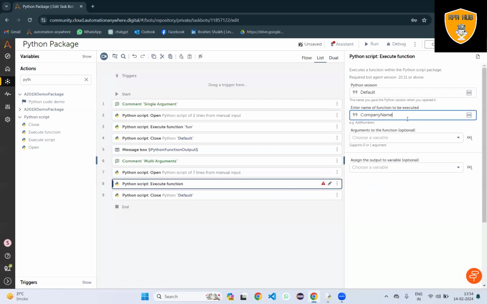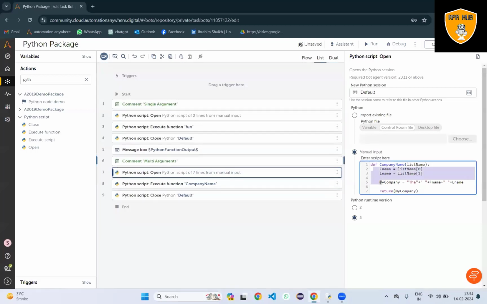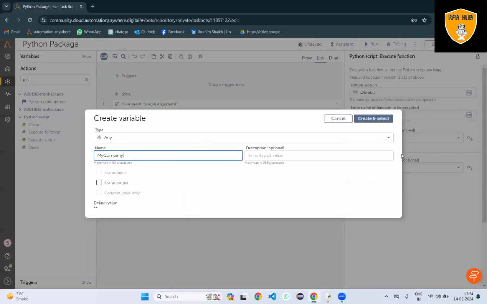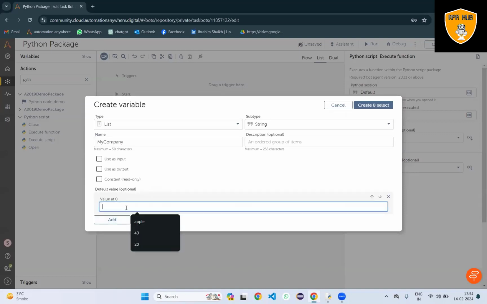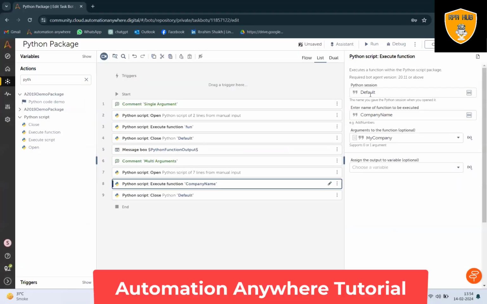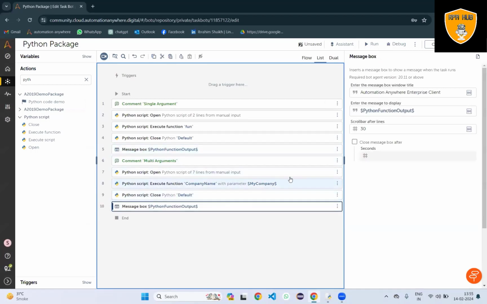Again, I will repeat, let's consider we have multiple functions and we wanted to call out a particular function which we are looking for, then you can use the function name itself so that it will display the value. I wanted to store the same thing into a variable. The type of variable is list and we're going to allocate the values. The value at 0 is RPA and the value at 1 is hub. Next is the Python function output. I'm selecting it here and will copy and paste a message box so that we can display the final output.